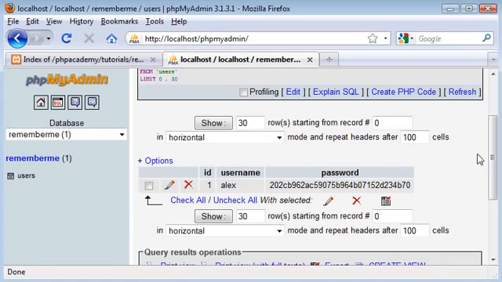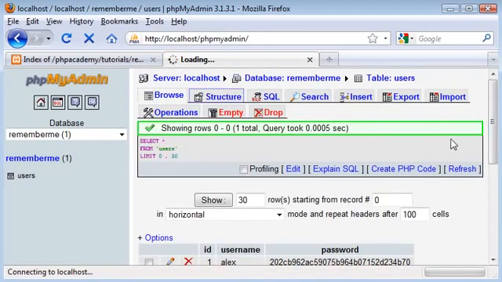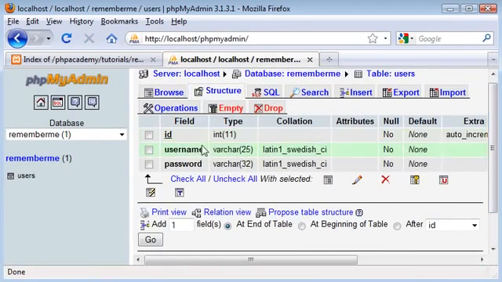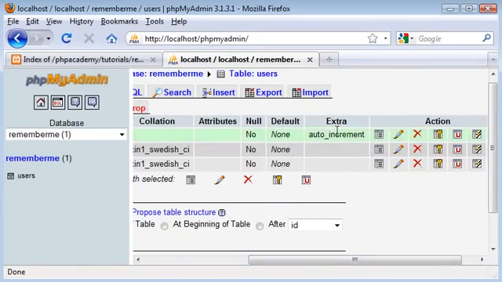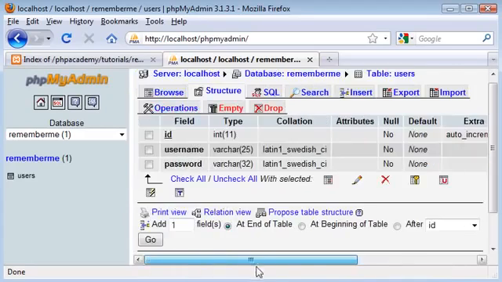Let me come into the structure just so you can see this. You see we've got int here for the type of the ID. Makes sense since it's a number, an integer. And then we've got auto increment, and you can't see it here, but this is set as a primary key. Username, we've got varchar, maximum length 25. Obviously this is up to you.